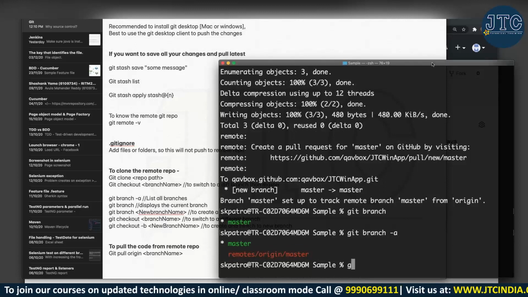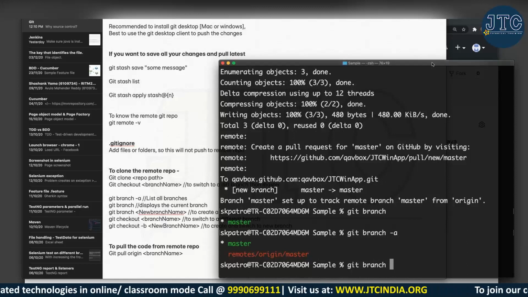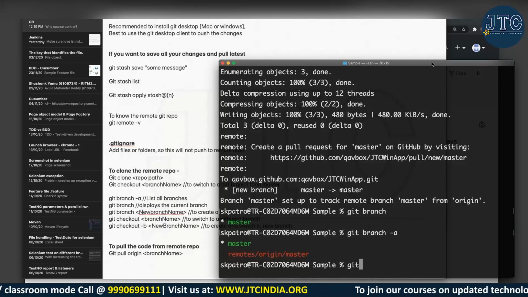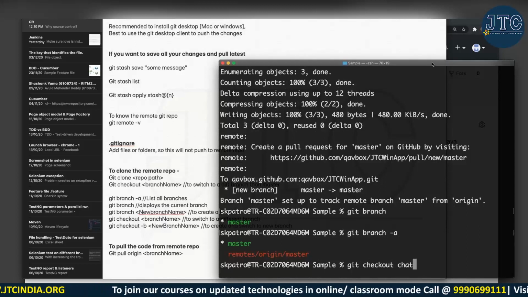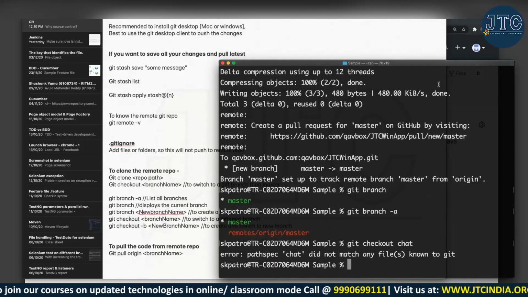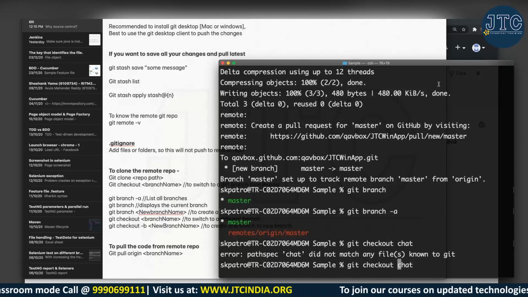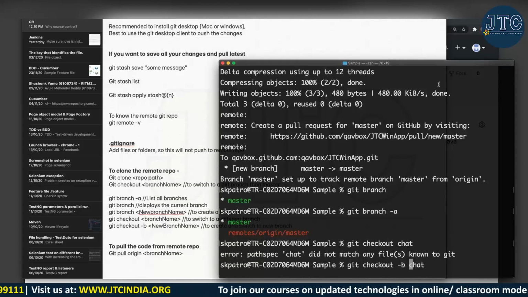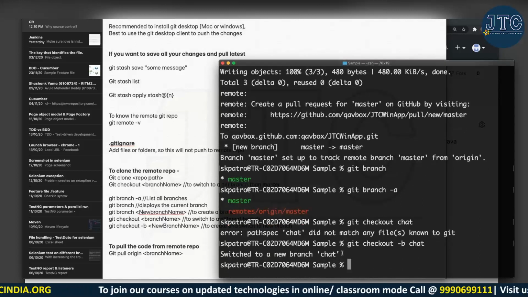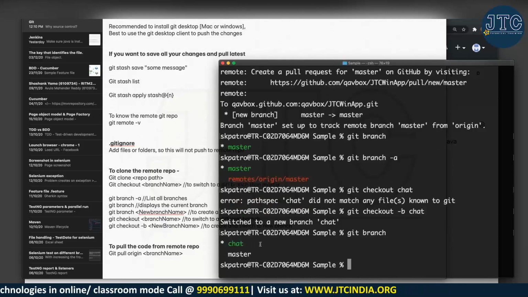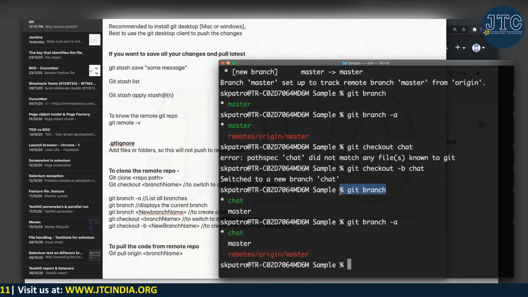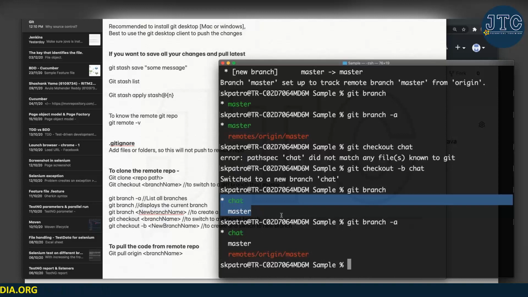Now let's do one thing, and we will see a different result. Git checkout, and I will say here some branch, let's say chat. Okay, I need to give a -b. -b means branch. So you can see it switched to a new branch. Now if I say git branch, you can see the chat branch. Now if I say git branch -a, see the difference actually. When I say git branch, it is only dealing with my local branches only.